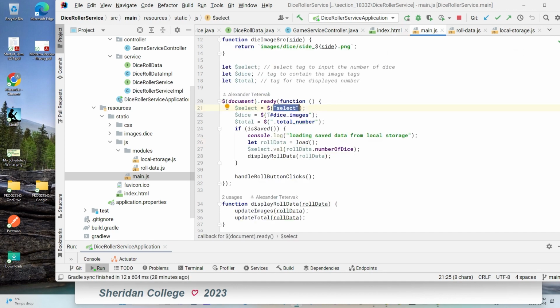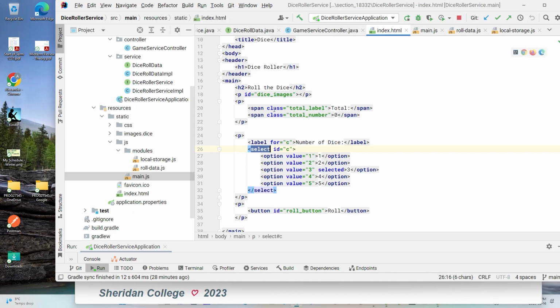I'm selecting the paragraph that has ID dice images. It is a paragraph where I will insert images by JavaScript. Currently it's empty.